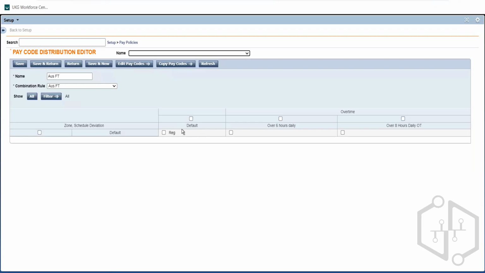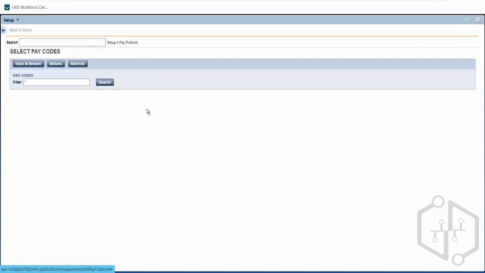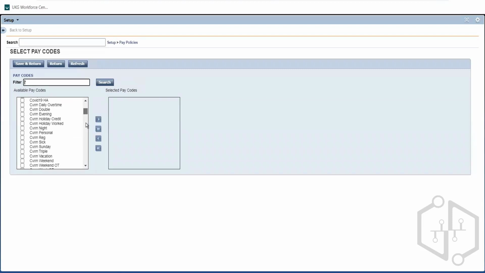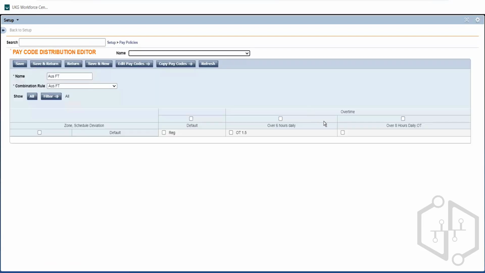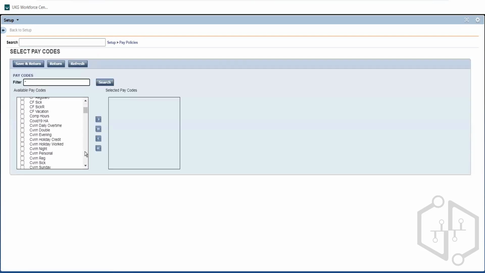So it will be giving you rows and columns, like an Excel. By default, we are going to pay him regular. Over 6 hours is OT 1.5, so you need to select that column, click on edit pay code, pick OT 1.5 and save and return. Now again, I'm going to create over 8 hours, which is OT 2.0. I'll pick the OT 2.0 here.